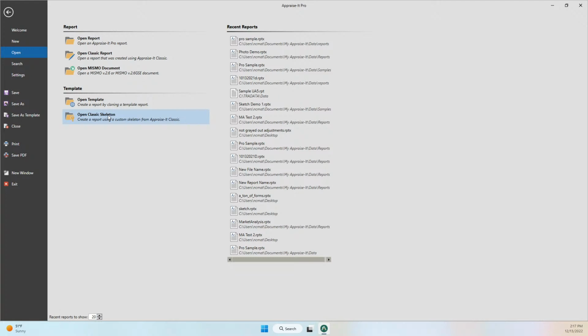So what we decided to do is we do allow you to open up a classic skeleton and then convert it and save it as a template. But I recommend only doing that for really large and complex skeletons from Appraise-It Classic. I would highly recommend that you just create new templates in Appraise-It Pro. Twofold reason. One, you're going to start your career with Appraise-It Pro with nice, clean templates that are up to date, not going to have any problems with them. The other reason is that in creating templates, you are very quickly going to learn how Appraise-It Pro works. It's a great way to learn the program.